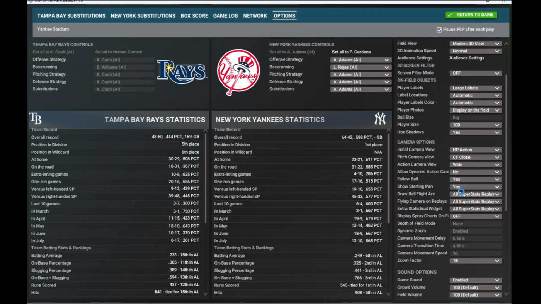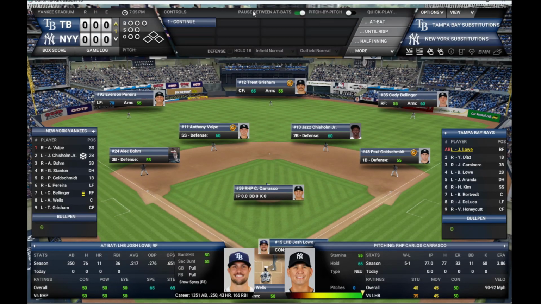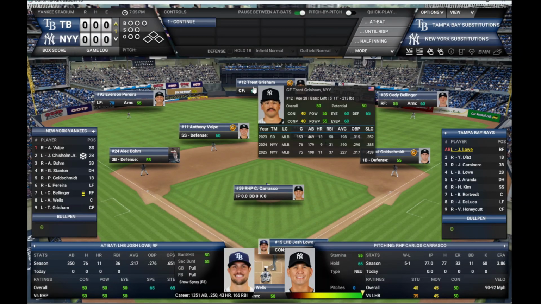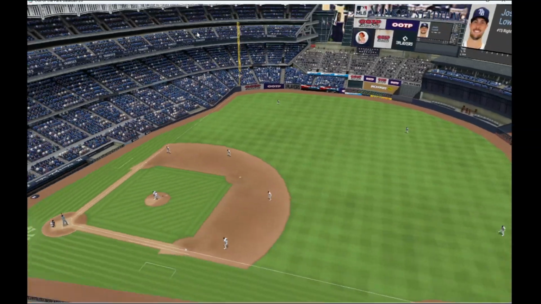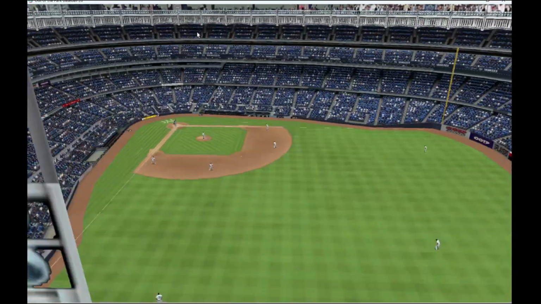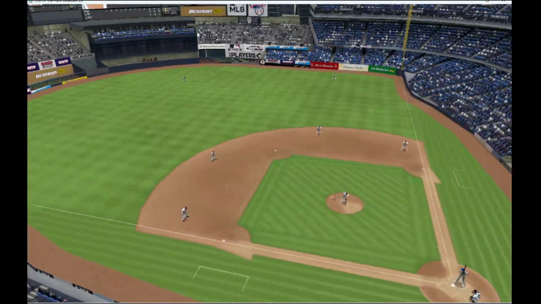Should I follow the ball just for this particular game? Let me put the players. Okay, here we go. Let's give this a try. Pereira in left, Grisham in center, Bellinger at right. Judge has a day off today. Baum, Volpe, Chisholm, and Goldschmidt in the infield. Carrasco pitching, Wells behind the plate. And we are underway. We're going to do the pan. I hope this looks nice. Let me know what you think. To me, it's like watching this on television.